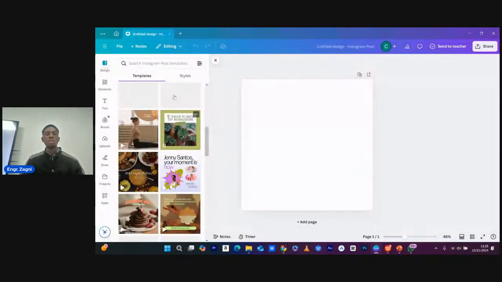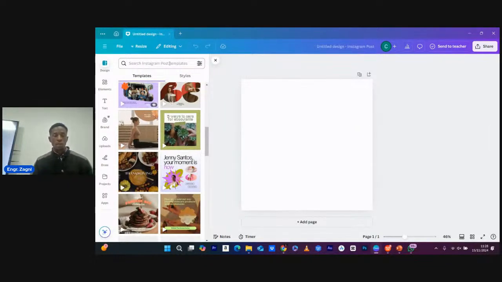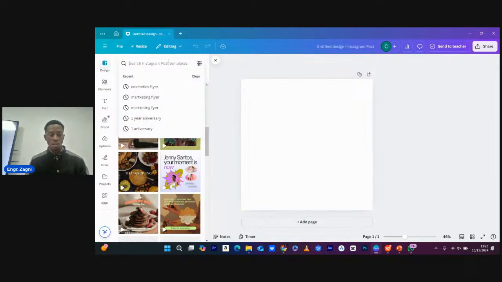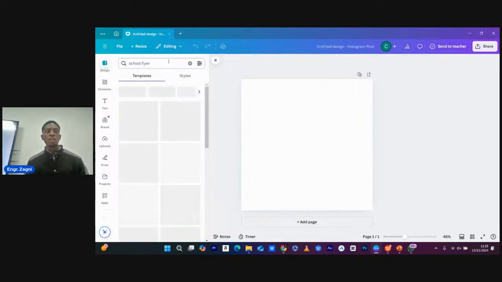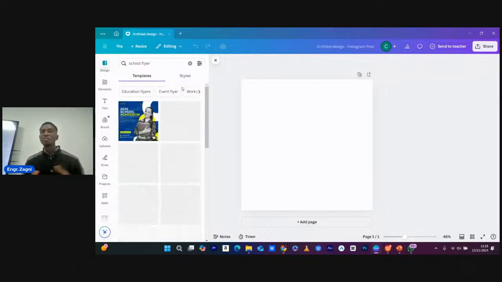So let's say we want to make a design that has to do with educational purpose. Let's say a school design. You can just click on here and say school flyer. So we're trying to make a flyer. You see a school flyer. Then you click on enter. It will show you educational flyers, event flyers, different types of flyers that you can make for school purposes. Back to school, you can see them. They are countless.